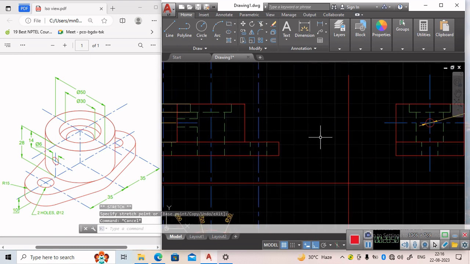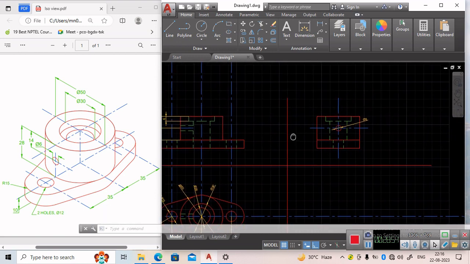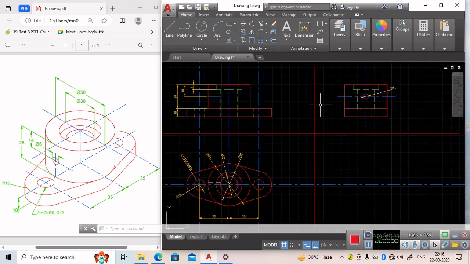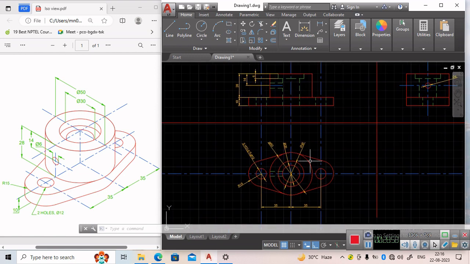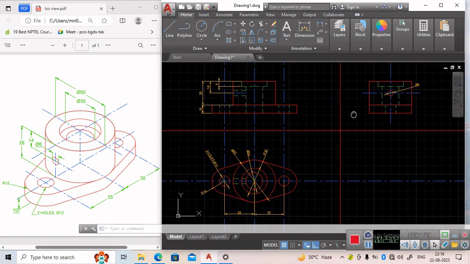So I hope all the dimensions are already given. Okay, so this is the front view, top view and side view, and in this way we can perform the dimensioning.